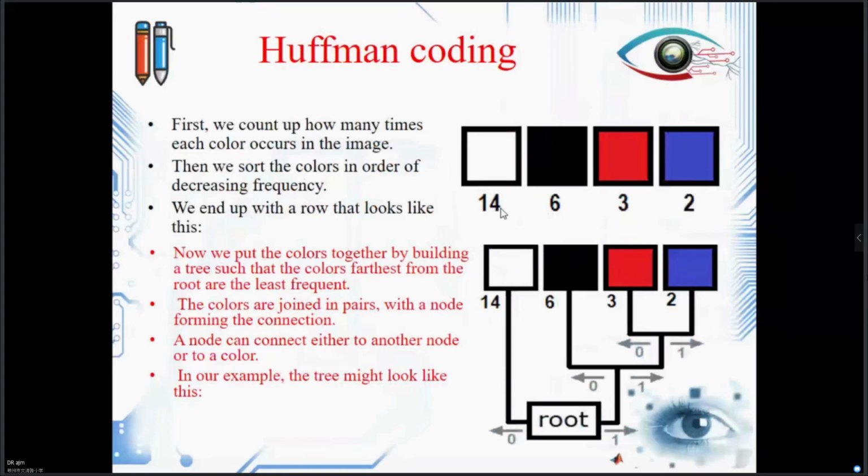If we want to use the Huffman coding, first we count how many times each color occurs in the image. Suppose how many white we have in this image? 14 times white, 6 times black, 3 times red, and 2 times blue. Then we sort the colors in order of decreasing frequency, meaning sorting from low to high, and we have something like this: 14, 6, 3, 2.